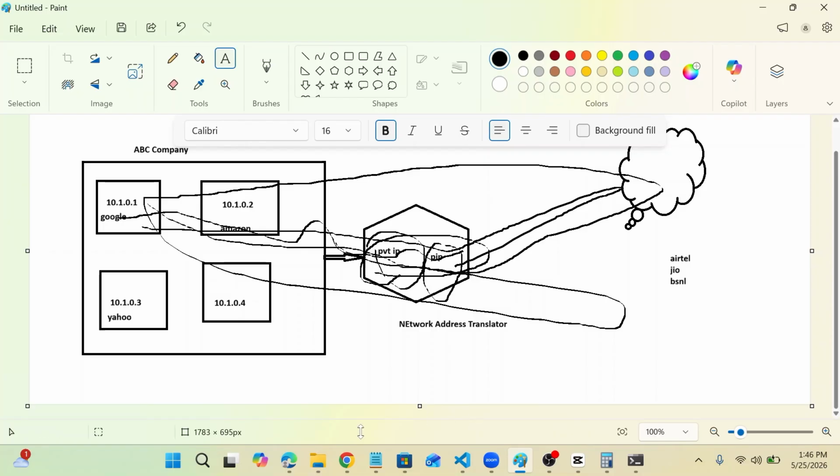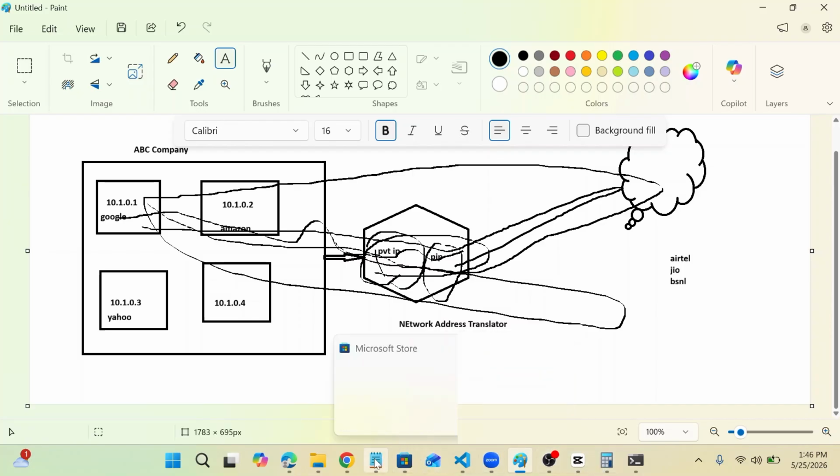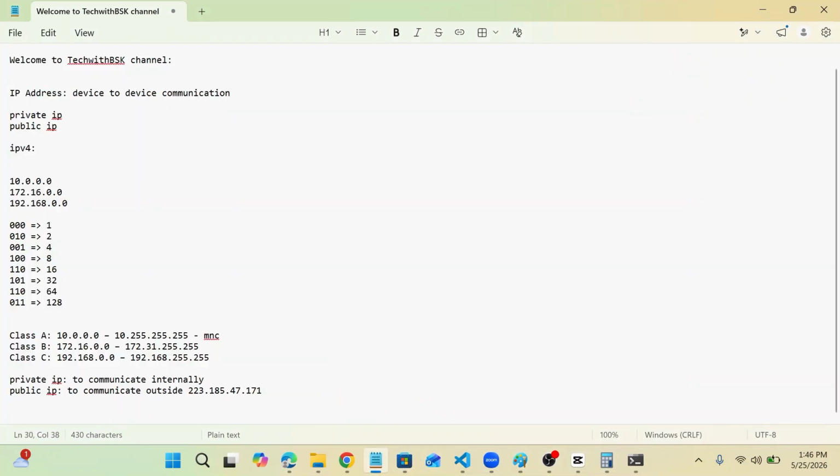Okay. And what else remains? Private IP addresses are used to communicate internally, and public IP addresses are used to communicate outside. There are some classes: Class A, Class B, Class C. Class A is for huge companies, MNC companies, and the Class A range gives a larger number of IPs.